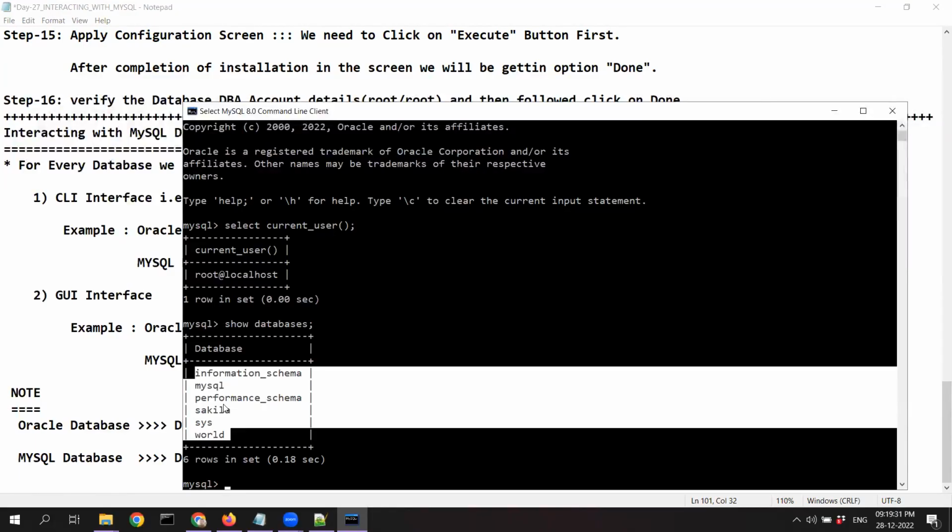If I want to create our own database in the root account or DBA account, what would be the command for that?